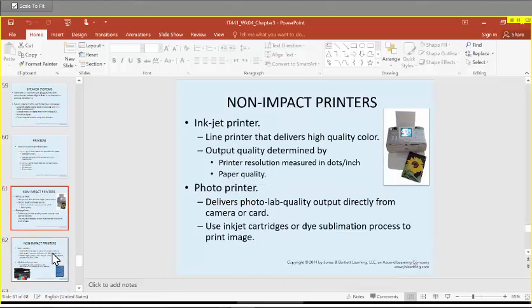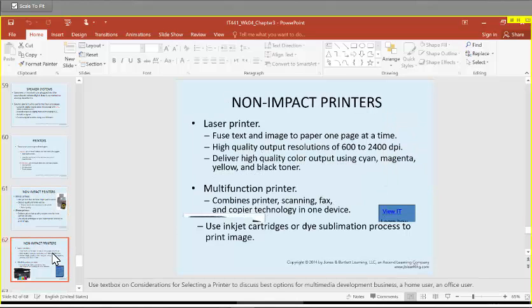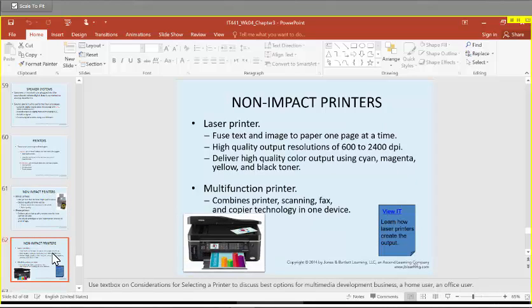So this is an inkjet printer, for example, that delivers high-quality color, and the photo printer delivers photo lab quality output directly from the camera or card. And then we have the laser printer. I hope that you are using a laser printer on a daily basis. They fuse text and image on the paper one page at a time, and can have a quality from 600 to 2400 dpi. And then we have a multi-function printer which combines printer, scanning, fax, and copy technology in one device.